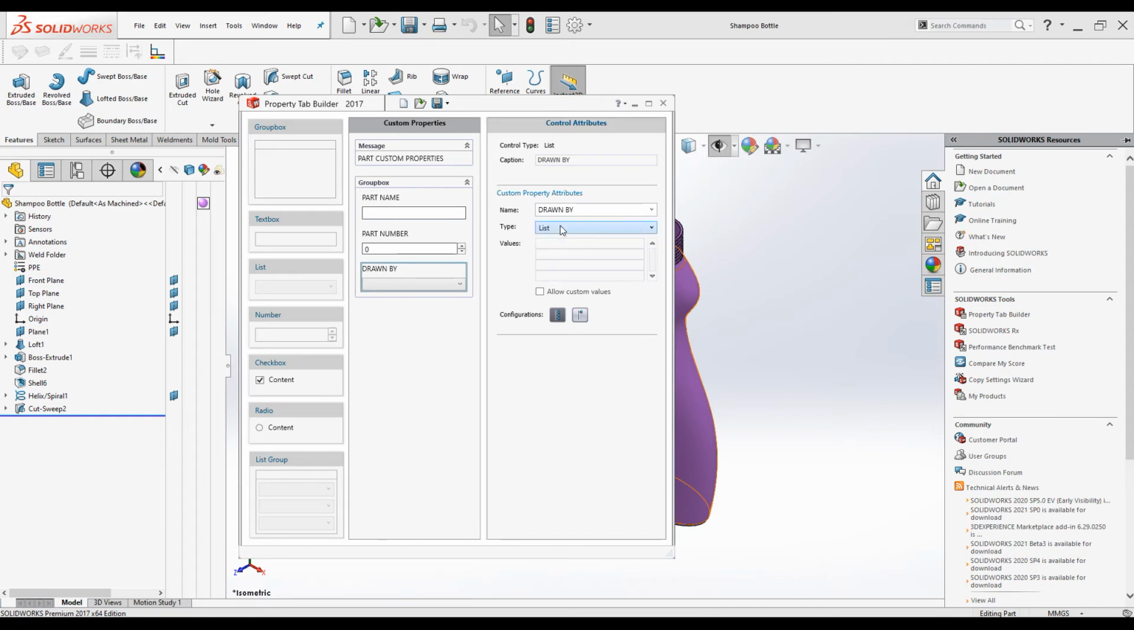Now I will keep the list as is, and I will add some names, Alex and Aaron and Alina. I added 3 names, and if you want to allow custom values, you can click on this one, and configuration, select this option, and you are good to go. So the interface is created. Added in part name, part number, and the drawn by list.